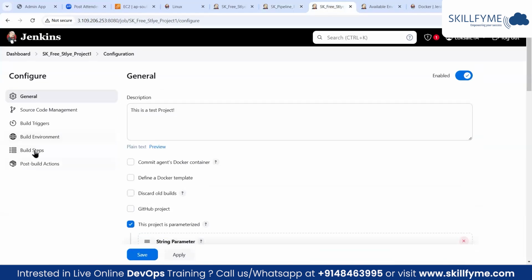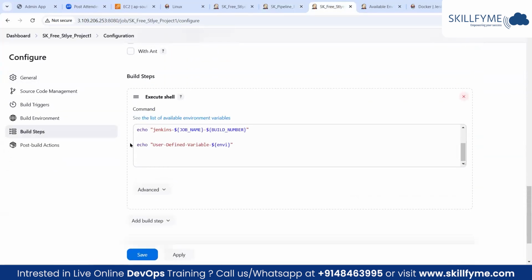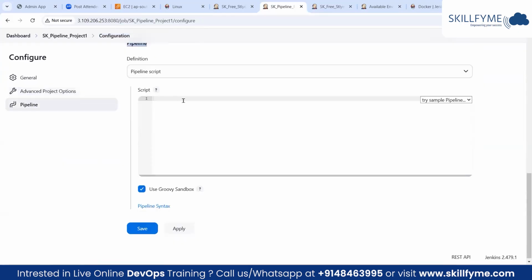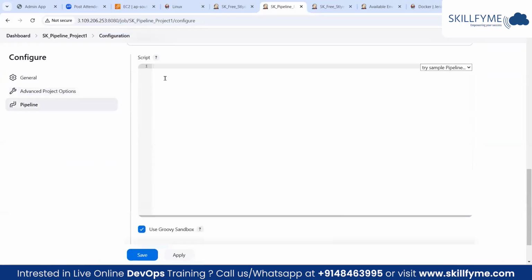Because all the build steps and the post build steps that we created manually here can be done through a script. That's the reason we have something called the pipeline script tag, or a script definition, here. So here you can see a multi-line text box where you can enter your pipeline script.